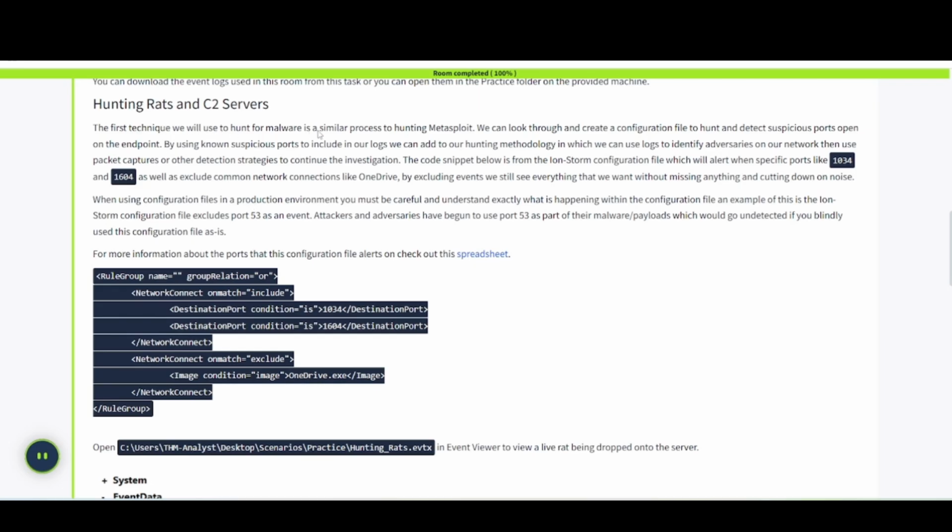The first technique we will use for malware is a similar process to hunting Metasploit. We can look through and create a custom config file to hunt and detect suspicious ports open on an endpoint. By using known suspicious ports to include in our logs, we can add to our hunting methodology, in which we can use logs to identify adversaries on our network, then use packet captures or other detection strategies to continue the investigation. The code snippet below is from the Ion-Storm configuration file, which will alert on specific ports like 1034 and 1604, as well as exclude common network connections like OneDrive. By excluding events, we still see everything that we want without missing anything and cut down on noise.